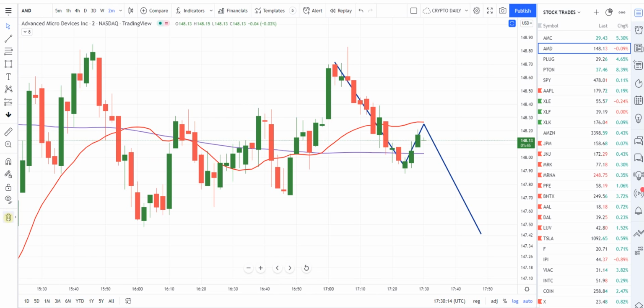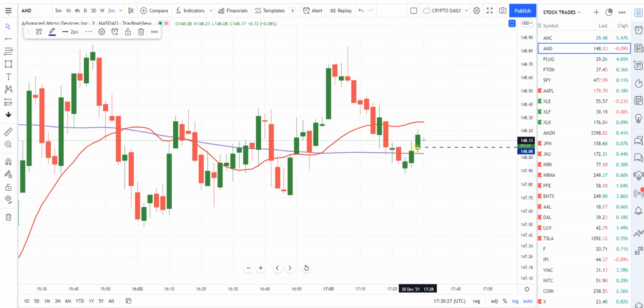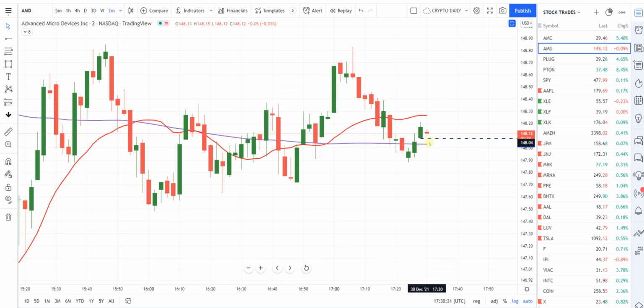Let me take all that off, clean this up for you. So basically, this is the current candle right here. You can just barely see it. If this one here gets taken out, that's where we'll get in and see if we can't get another move.